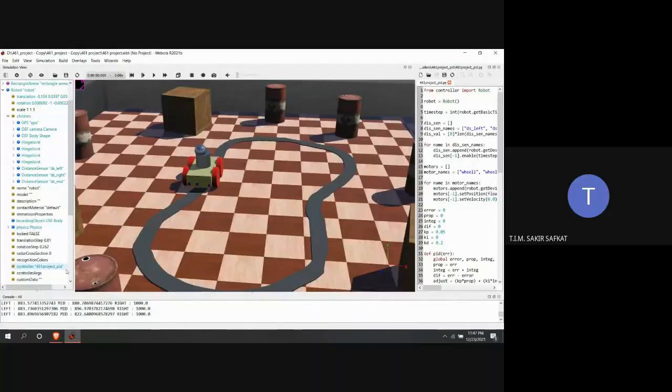This is TM Shakir Safkat and I will be explaining the sensors and the path creation of our line follower robot project. In this project, we have used three distance sensors, which are infrared type sensors, and we have named the sensors DS left, DS right and DS mid. We have made sure that the sensors are pointing downwards because they need to read the line, and in some cases we had to shift and tweak them a bit for accurate results.